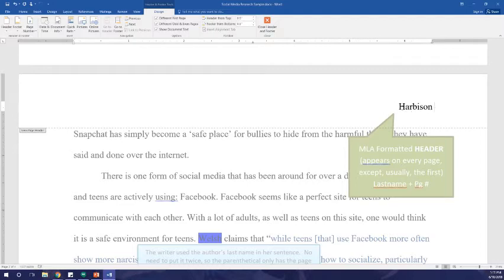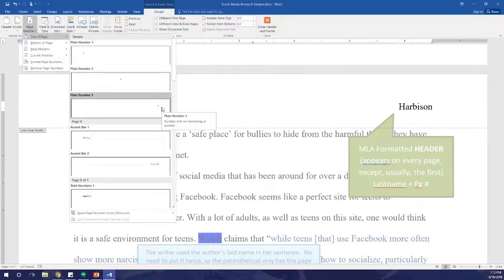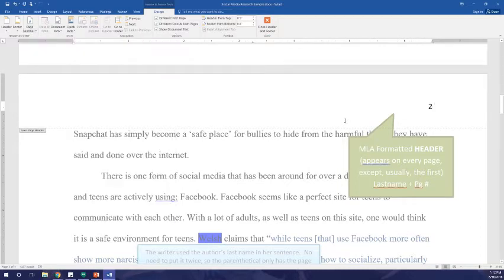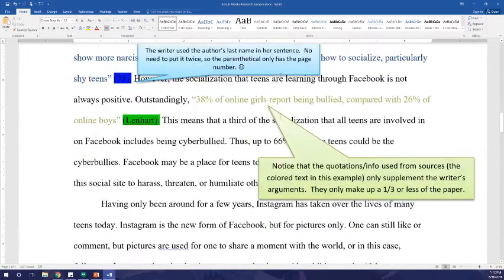The other thing I can do then is go up here to my menu and I can click page number, top of page, and then I want to choose plain number 3 where it's all the way to the right. Okay, and then I've got to go back and add in my name before that. What that's going to do is make the page number change automatically for each page. And then I just double click off of that and voila, I have my header. Okay, so that's how you set that up.